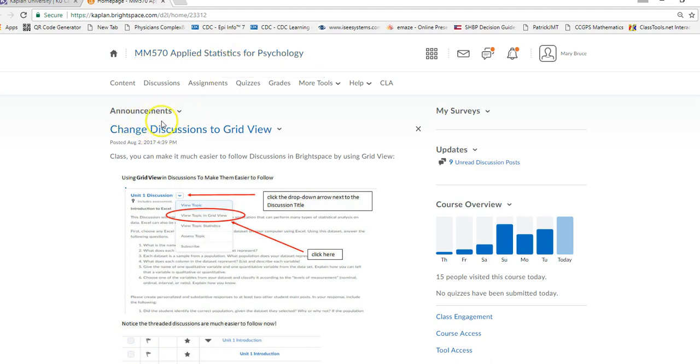Right now I posted an announcement earlier today that shows you how to take the discussions and change them to grid view, which makes it way easier to follow the discussions, because if you don't have it in grid view, it's very difficult to follow and keep track of everybody's posts and what threads they've posted in. So make sure you read this announcement. It's easy to change it to grid view.